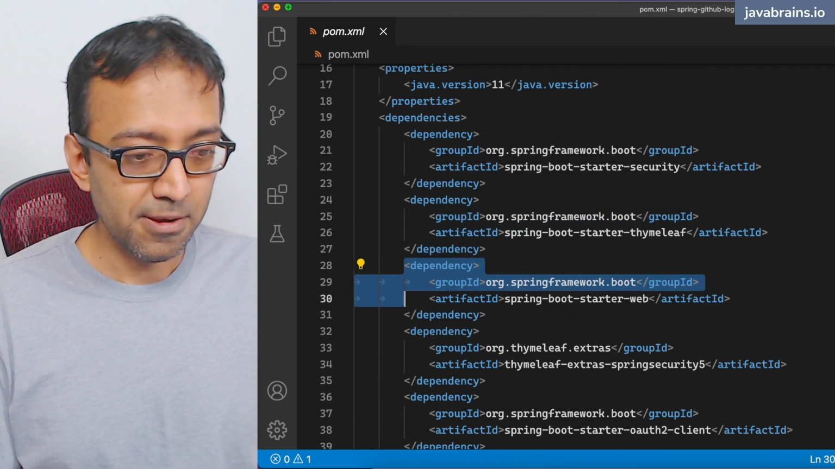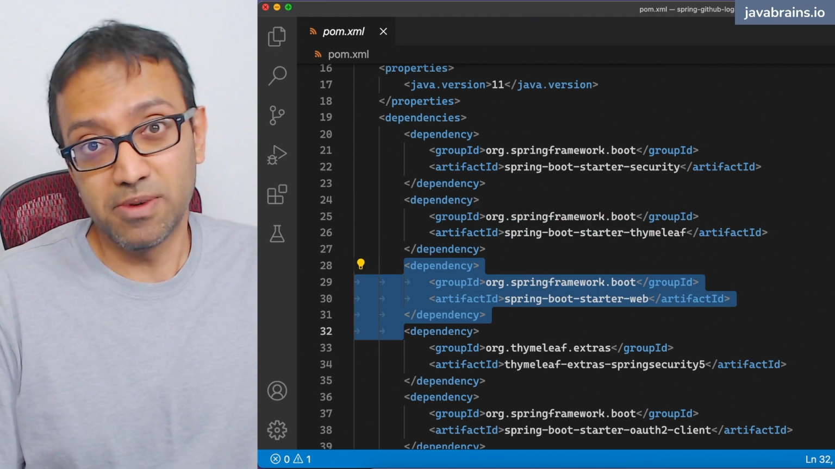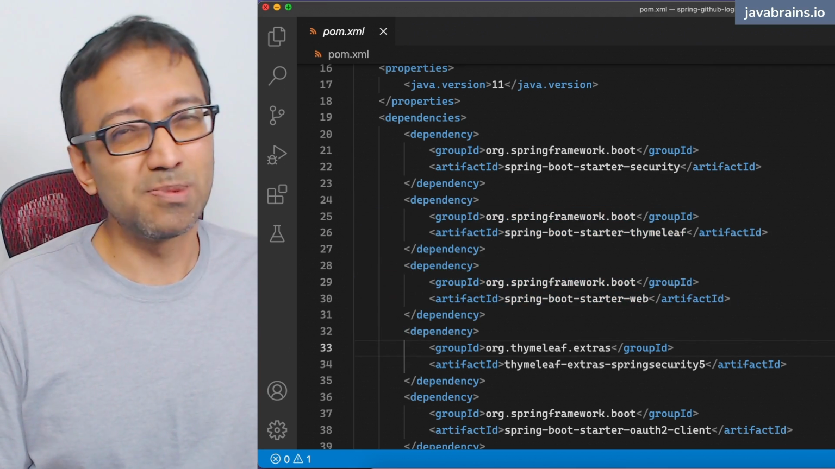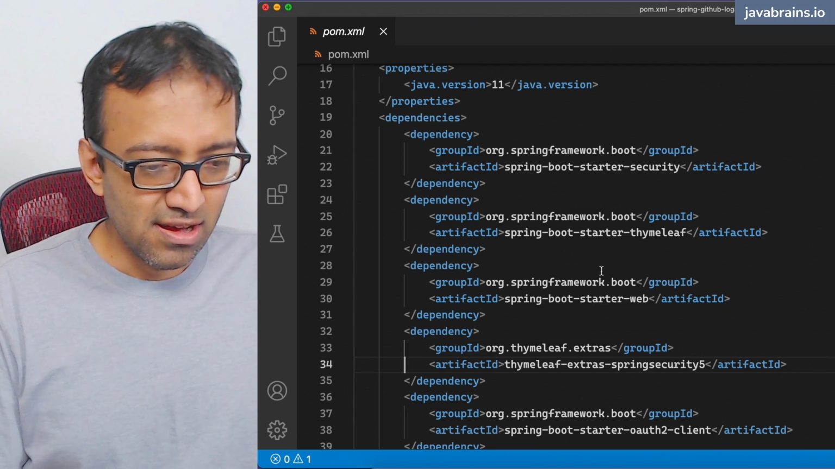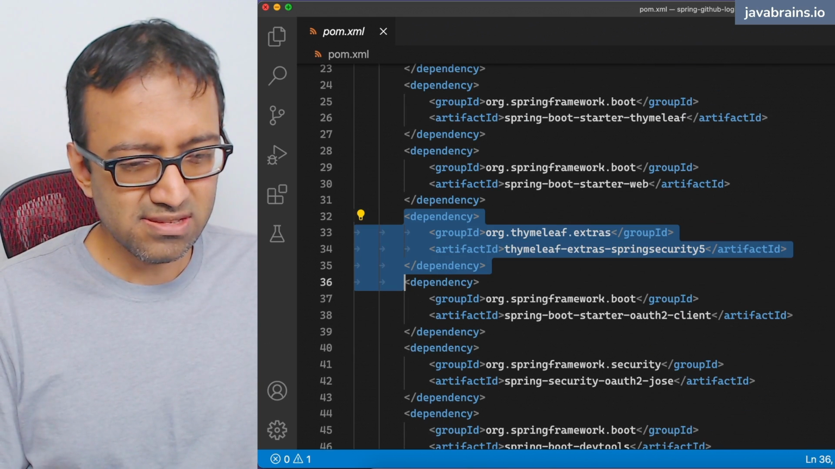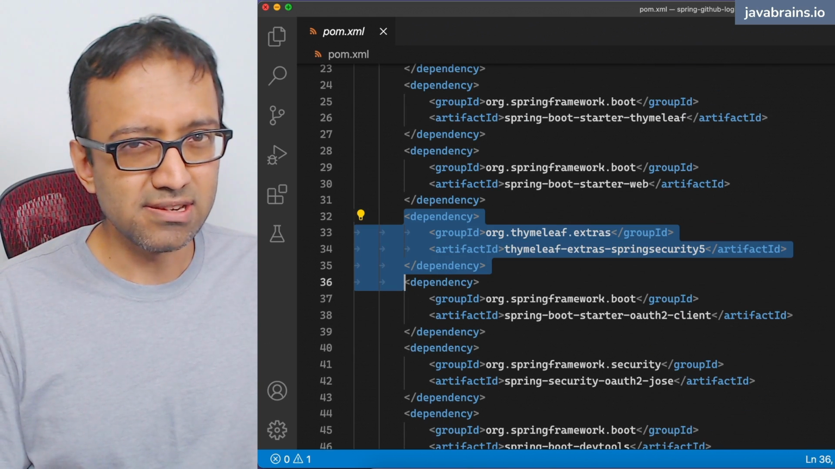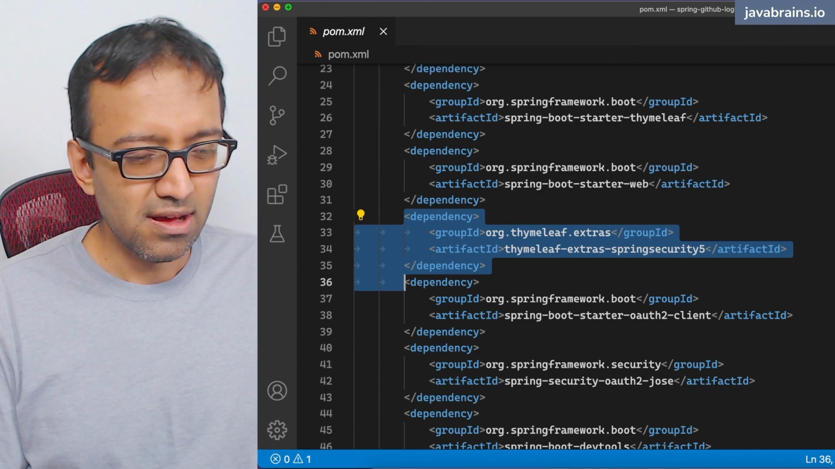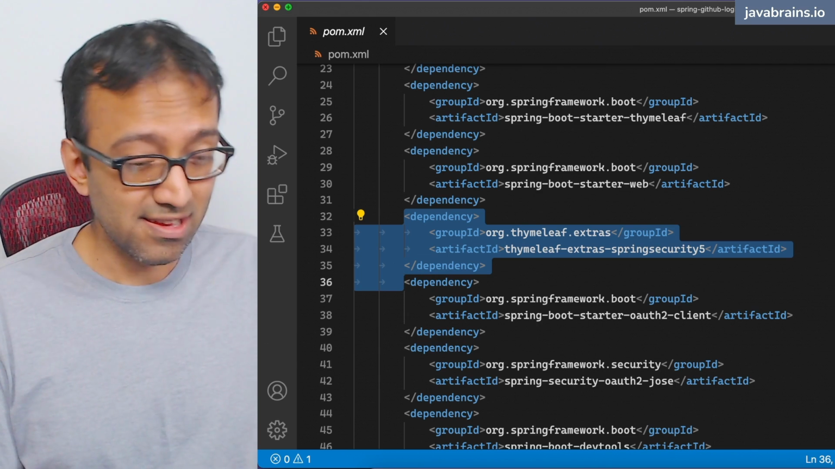Next is the Spring Web dependency. So Spring Web application after all. So you get Spring MVC and all that stuff there. You have the Thymeleaf extras. This may or may not be necessary. I'm not sure about this. Try removing it and see.